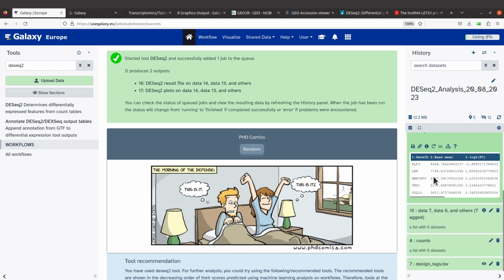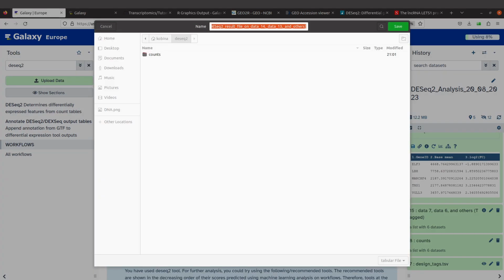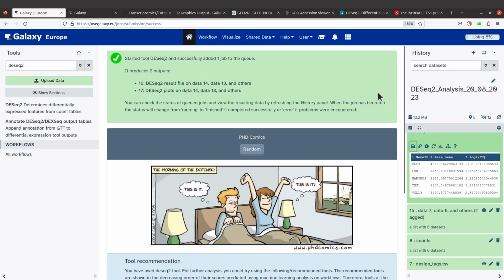It has the genes, and you also have the base mean, log2 fold change, and additional information. A description of these headers can be found on the DESeq2 tutorial page. And so you can download it. Let's just download this one. I will download it, and then I'm going to explore it. It's currently downloading, so I'll just leave it for now, and then I'll check it out.